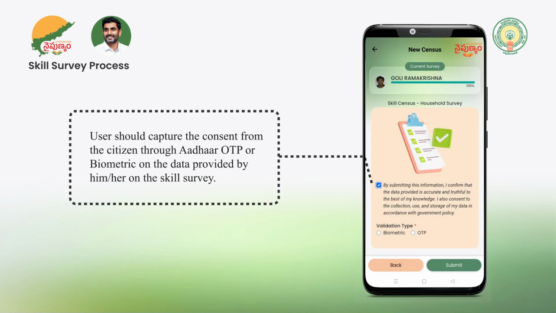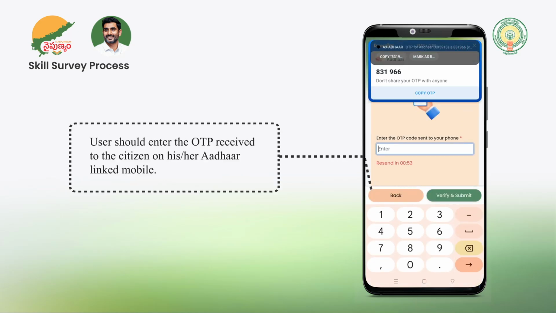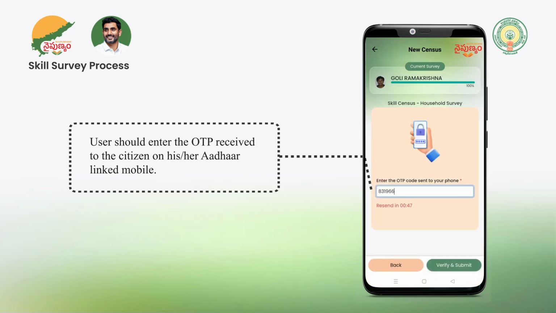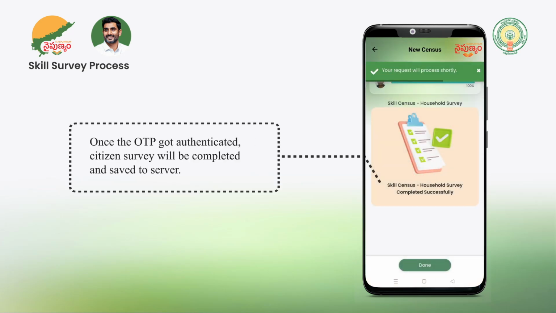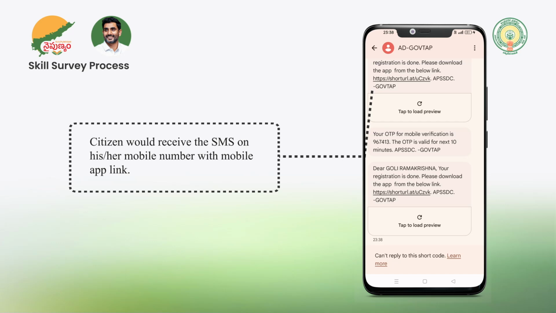User should capture the consent from the citizen through Aadhaar, OTP or biometric on the data provided by him/her on the skill survey. User should enter the OTP received to the citizen on his/her Aadhaar linked mobile. Once the OTP got authenticated, citizen survey will be completed and saved to server. Citizen would receive the SMS on his/her mobile number with mobile app link.